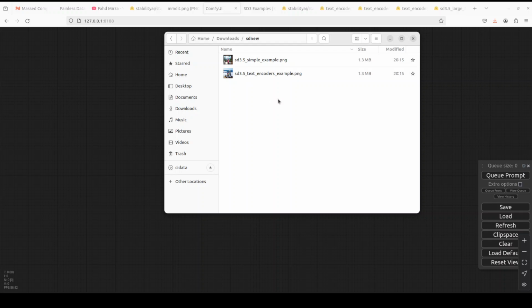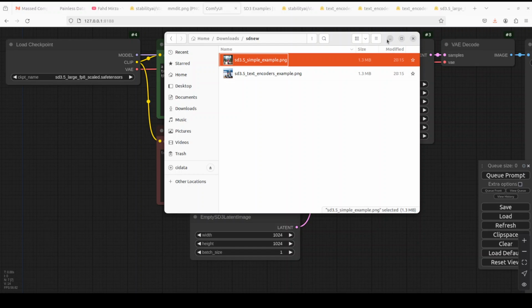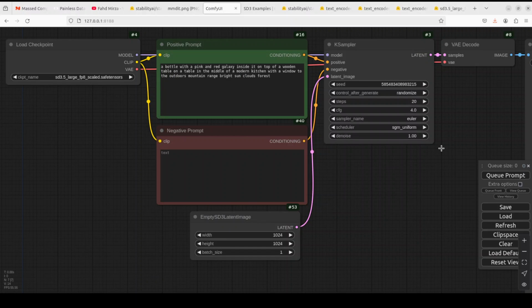I already have downloaded those image files. Just simply, for example, pick this SD3.5 simple here, drop here, and you see that it has created this whole flow for you automatically. It has already selected our SD3.5 large model, and this is our prompt. We can also give a negative prompt. Maybe I will just say blurry, deform, low res, and that's about it.